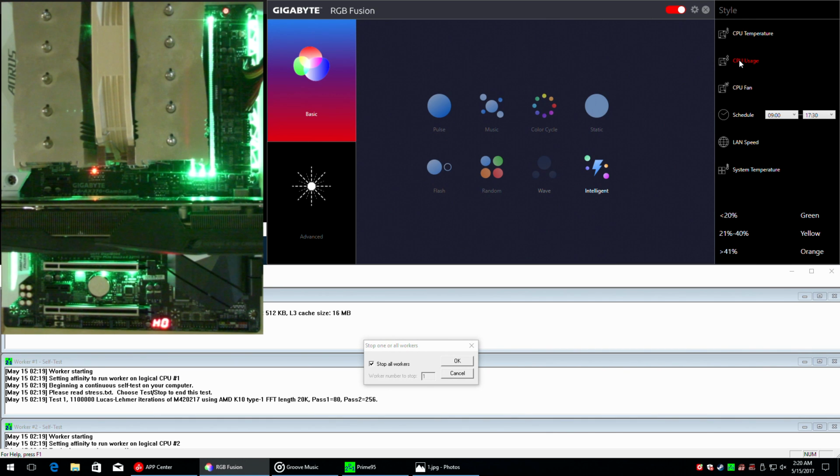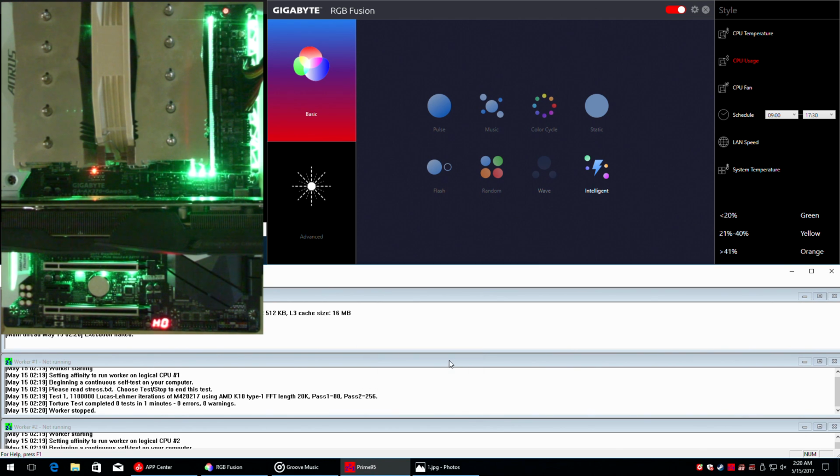Then there's the CPU usage mode. Okay, stop all workers. So next is the CPU usage, where you should get green color for below 20% load, yellow color for loads between 21 and 40%, and orange for above 41% load. So I'm going to start Prime again.